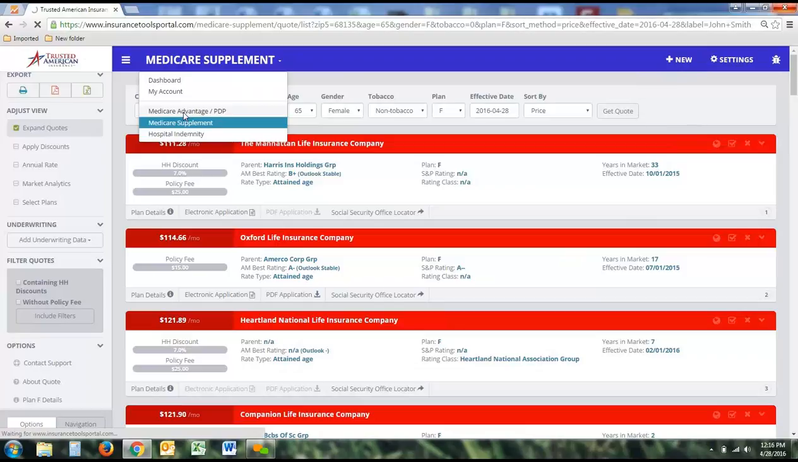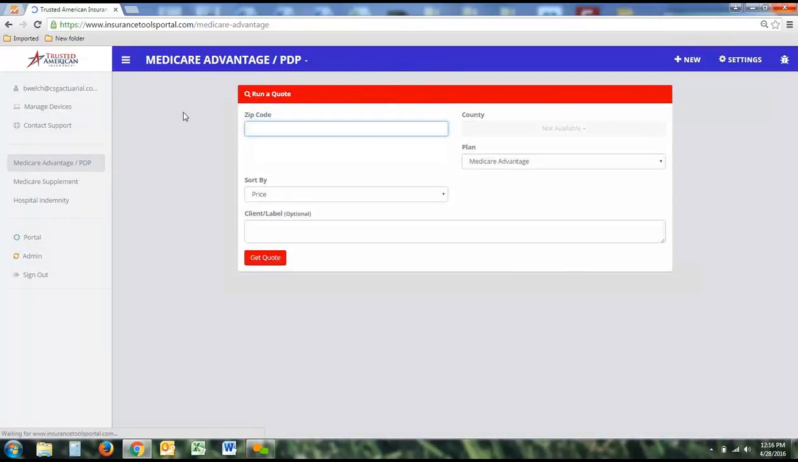As you start switching between the product lines and getting used to the system, you'll see that we try to make it very congruent as possible. If you can run a Med Supp quote, you can very much run a Medicare Advantage quote. If you can run a Medicare Advantage quote, you can run a hospital indemnity quote. And so we try to make it as easy as possible between the product lines. For this one, all you're going to need is the zip code.